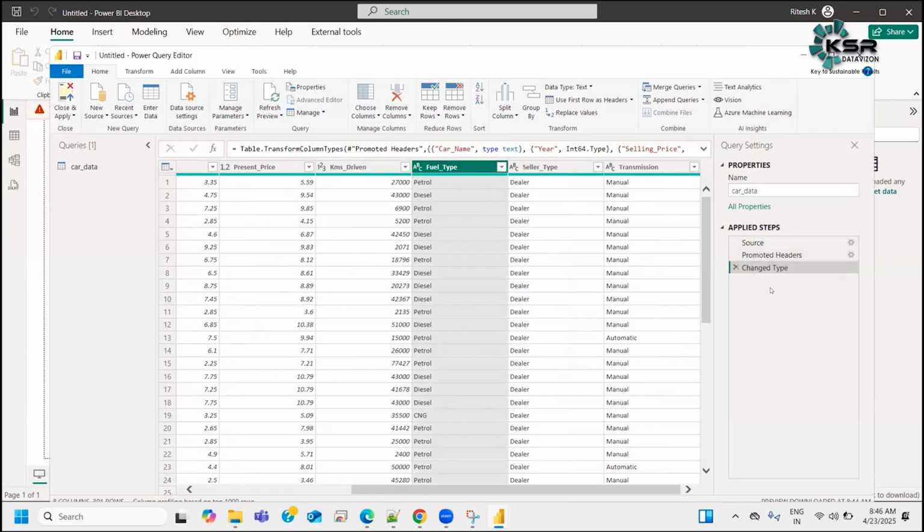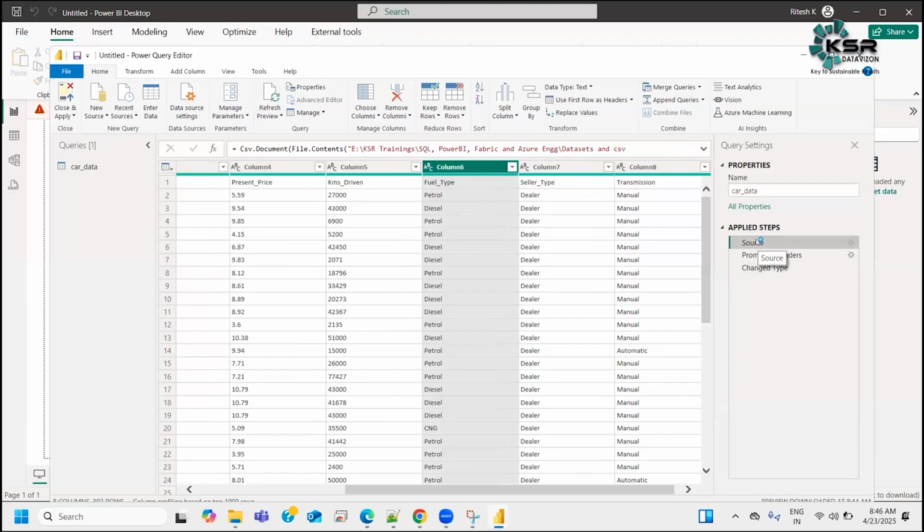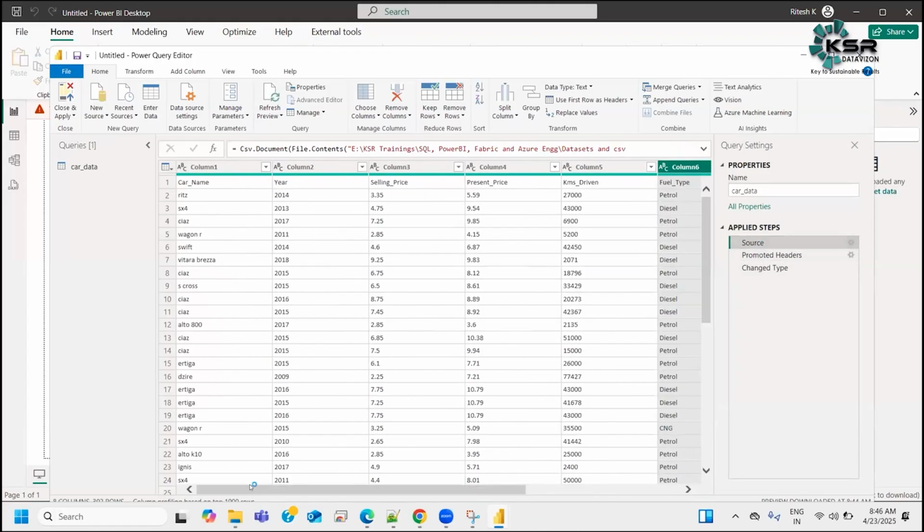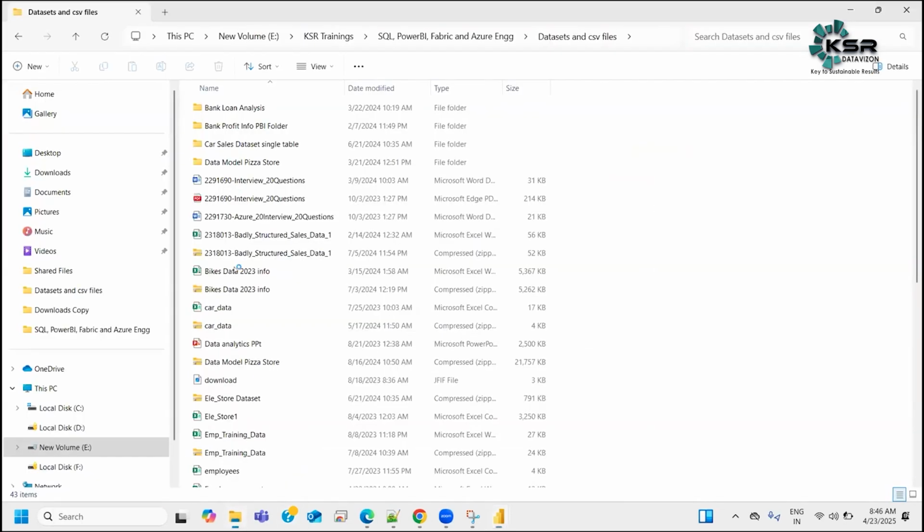Source, promoted headers, changed type. What are these? These are some automatically applied transformations. You will get this first option as a source. If I come down, see, this is the exact source of the table. If you're connecting any specific CSV file, how does that CSV file look?